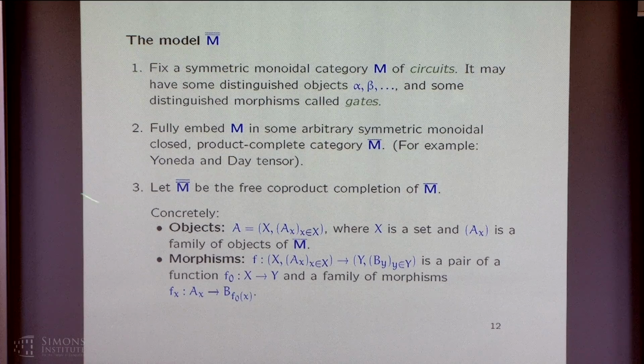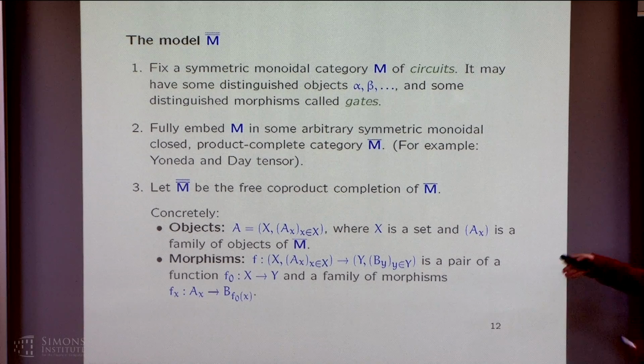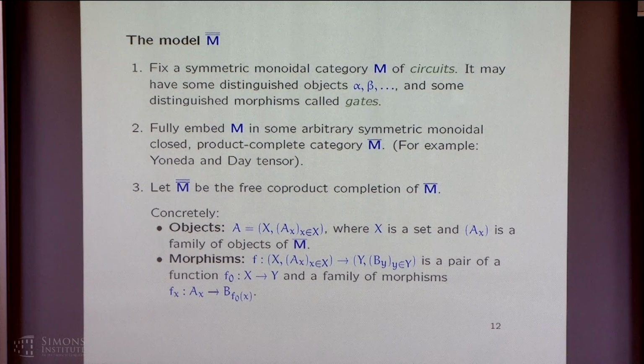Now we're going to construct the model in 2 steps. And then after that, we're going to construct the programming language to fit this model. First, we're going to fully embed M in some arbitrary way in a symmetric monoidal closed category. M is only symmetric monoidal, so it has tensor products, but it doesn't have function spaces, which would be appropriate for circuits, right? But we're going to fully embed it in a symmetric monoidal closed category. That means we add the higher order structure. For example, and also we want this category M bar to be product complete as well. This can always be done, for example, by the Yoneda lemma with the Day tensor, or you could do it in the free way.